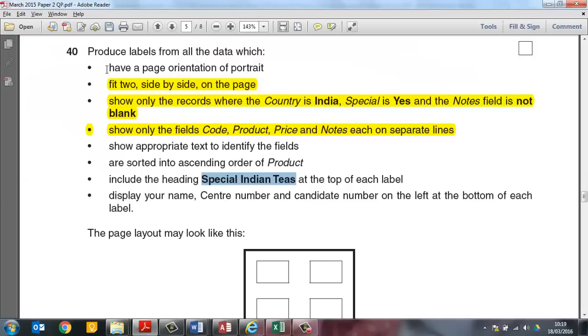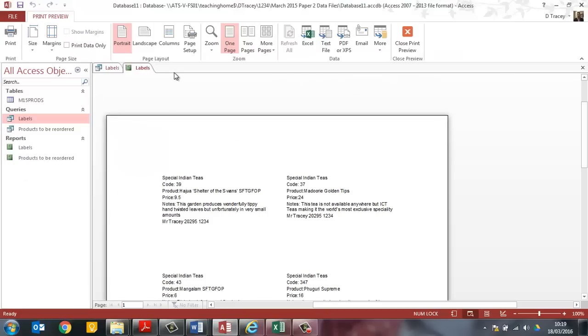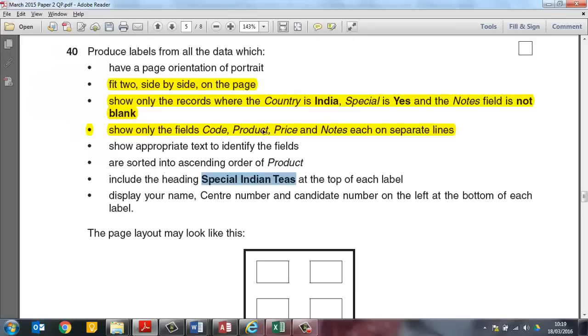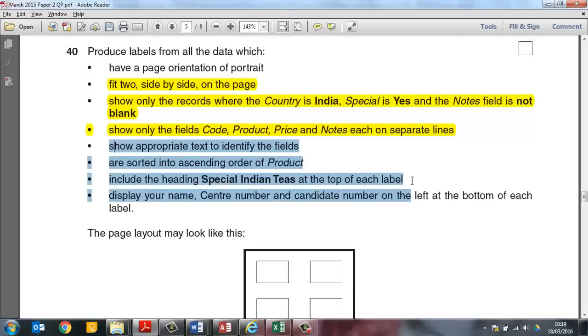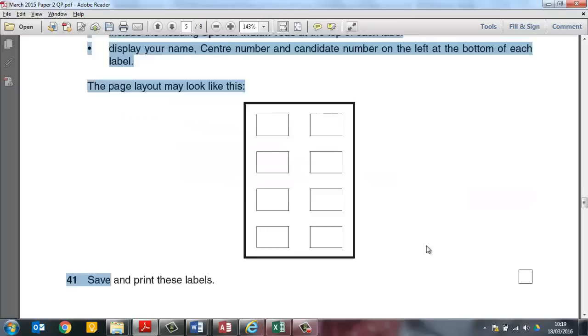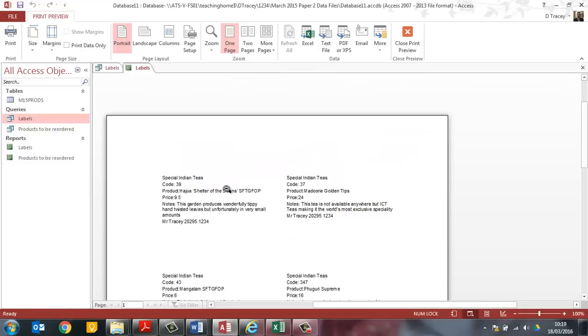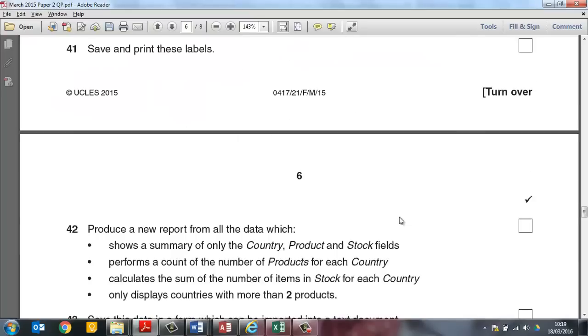So check we've done everything. It's portrait. If it wanted it landscape, we just change it at the top there. Got appropriate text, sorted. It's got a heading at the top of each label, and it's got our name on the bottom. It does look like this. Save and print the labels. Control and S to save, or click on the disk, click on print, print it out. Easy marks.